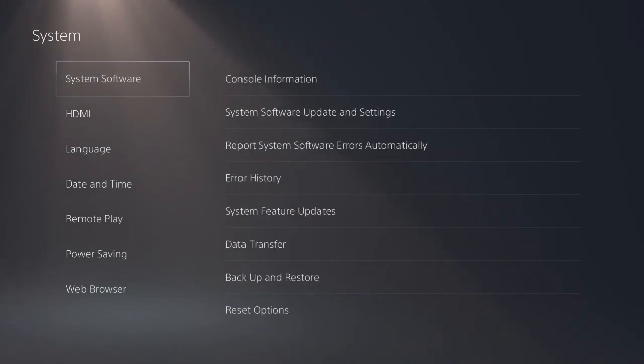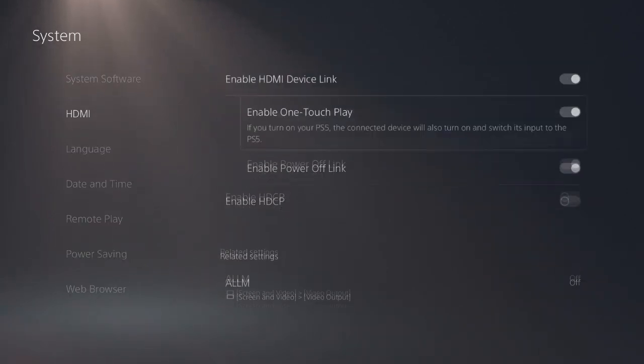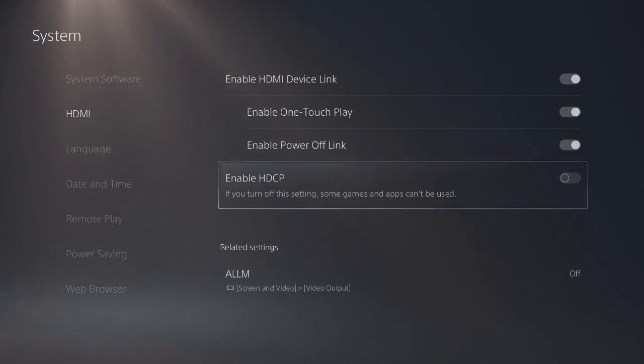There we go. Go to it. I scroll all the way down. And there is the DCHP protocol. In order to use the YouTube app, you have to have this turned on.